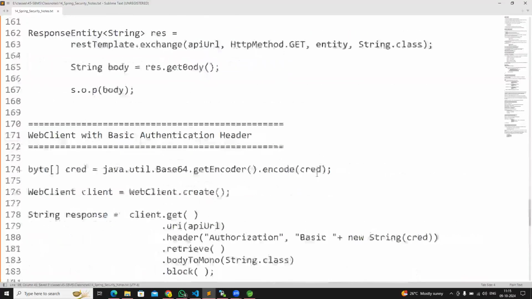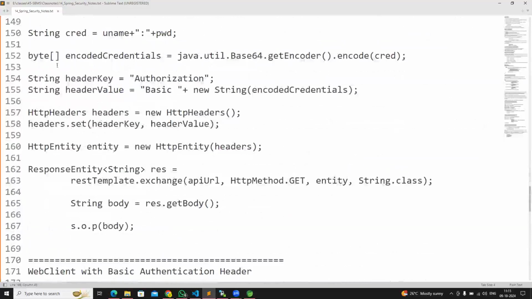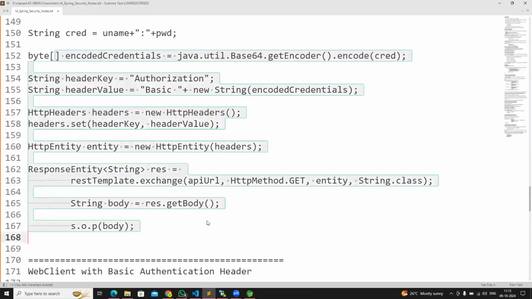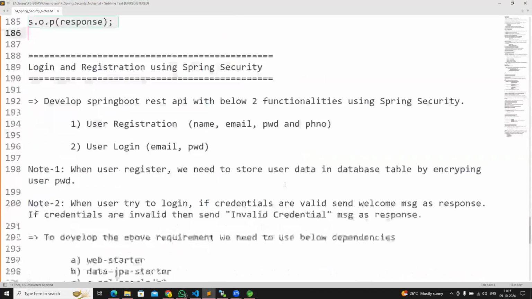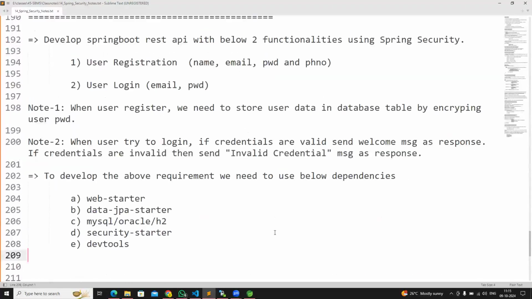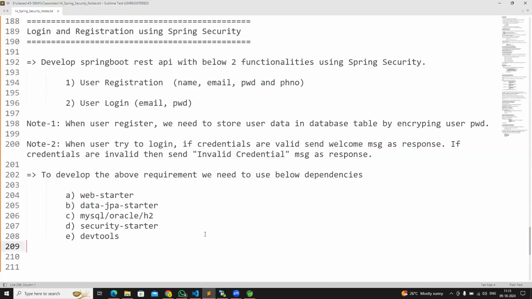All right. So today we discussed how to send the basic authentication credentials in the request header by using RestTemplate, and how to send them by using WebClient. And I have given one requirement. This is very, very important to get more knowledge on Spring Security. Develop a Spring Boot REST API with two functionalities: user registration and user login. We need to test this by using Postman.